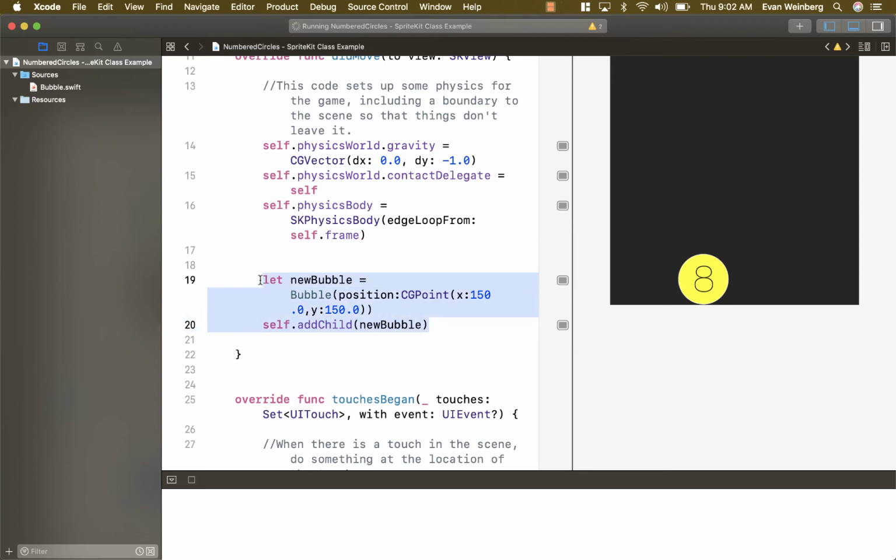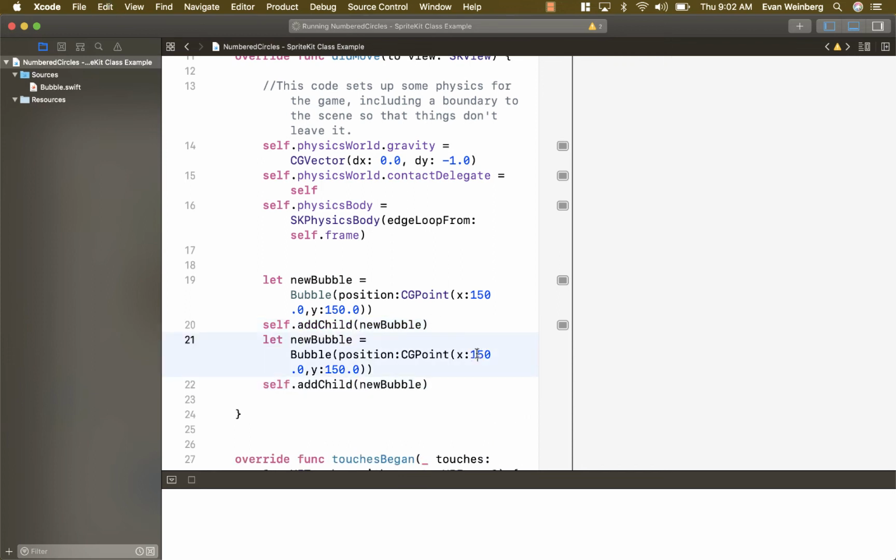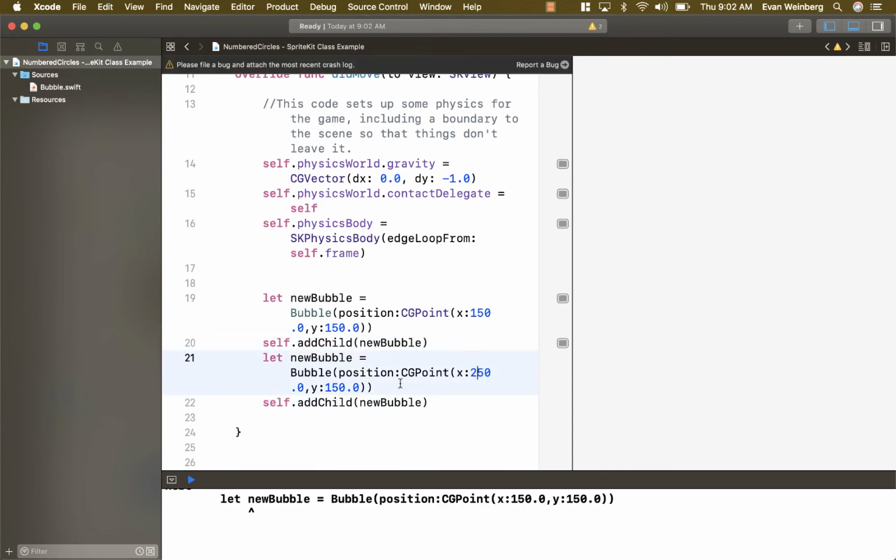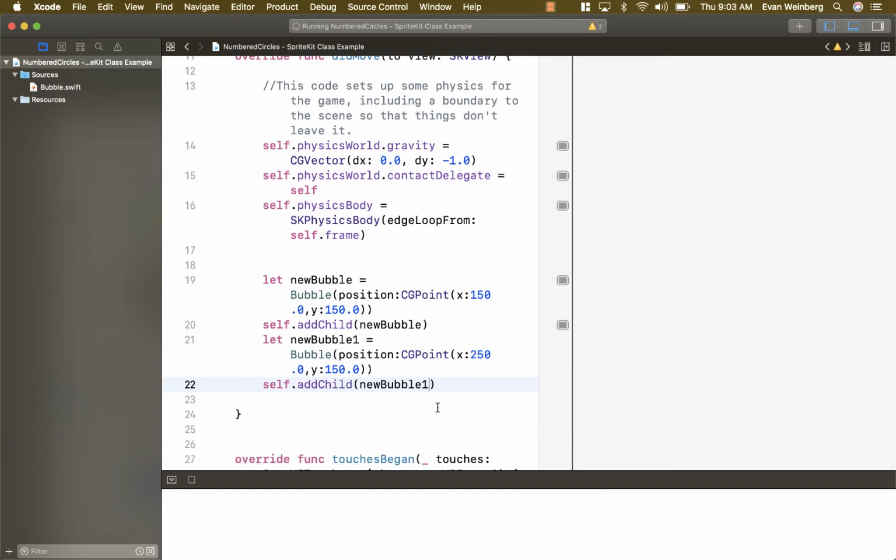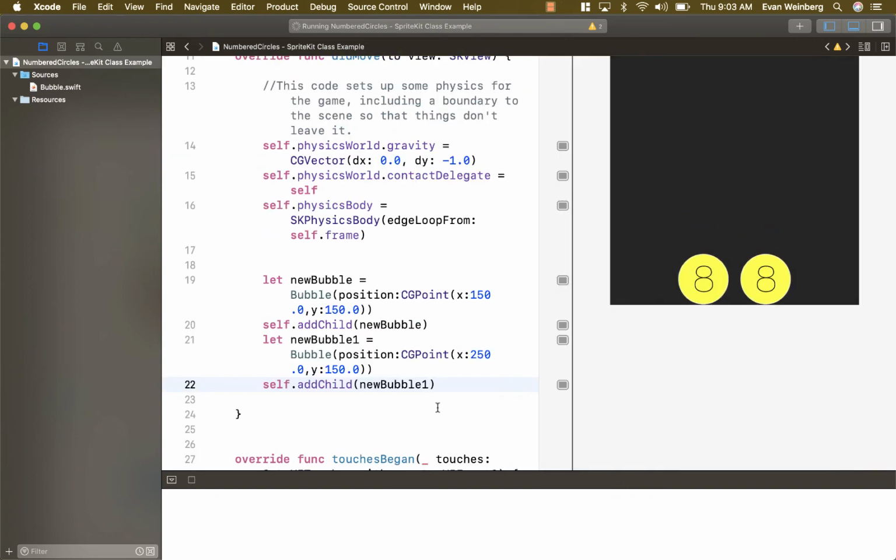Now let's do something else. Let's just copy this over, and instead let's put this at 250, 150. Now you'll see that we're going to get an error because, again, I need to add something that makes this variable different. So now you can see that just by adding in a copy of that original code, I'm creating a bubble just as before, but I'm changing the x-coordinate, and now it makes that for us, no problem.